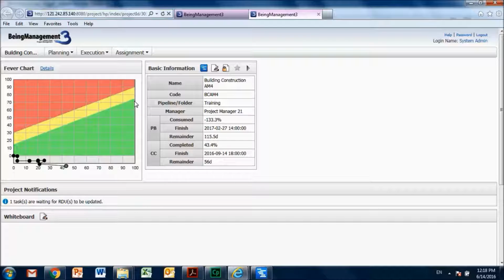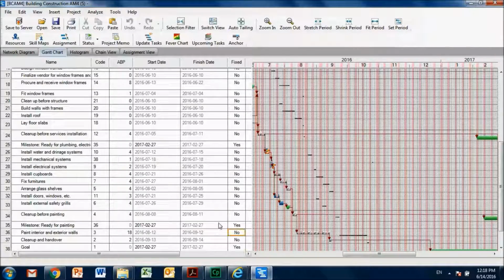If you want to change this, it is possible. There are a couple of ways you can change. One is you can change for the entire pipeline. And if you also want to change it for any given particular project, you can also do that. So in this case, let me go ahead and change this fever chart setting for this particular project. So for that, I just need to get into the schedule window. So I just click this icon and I'm just opening this schedule view.